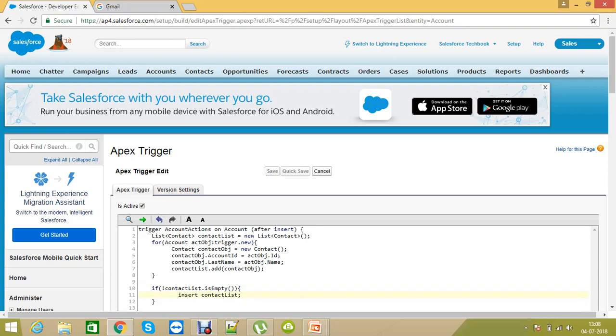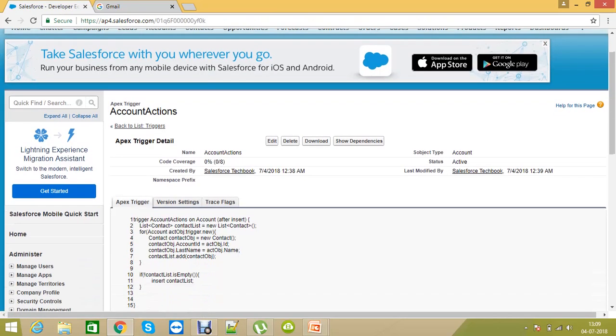Here, if you observe, I am writing this insert statement outside of the for loop. In Salesforce, as we have to follow best practices, you should not write DML statements or SOQL queries within the for loop. You have to prepare the records, add them into a list or map, and perform the DML operations outside of the loop, after the for loop. So I saved. Now it is active.